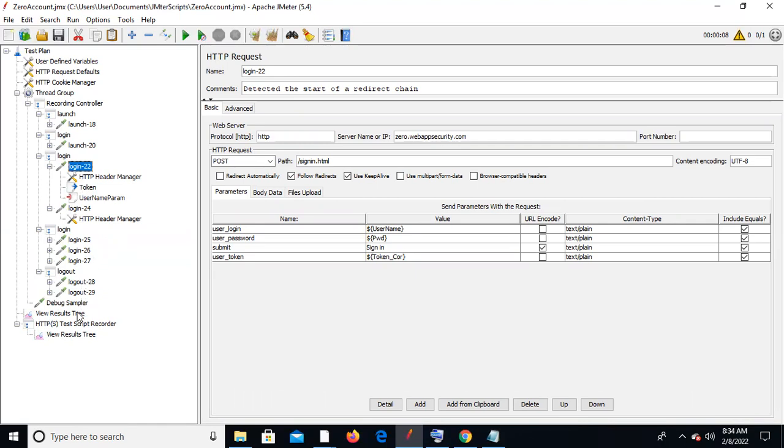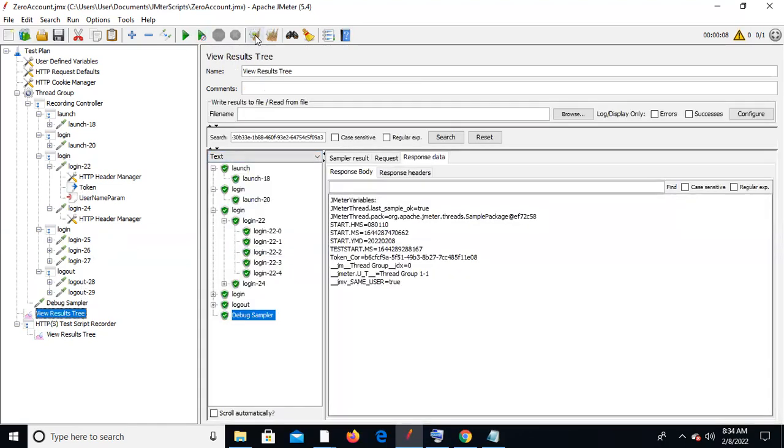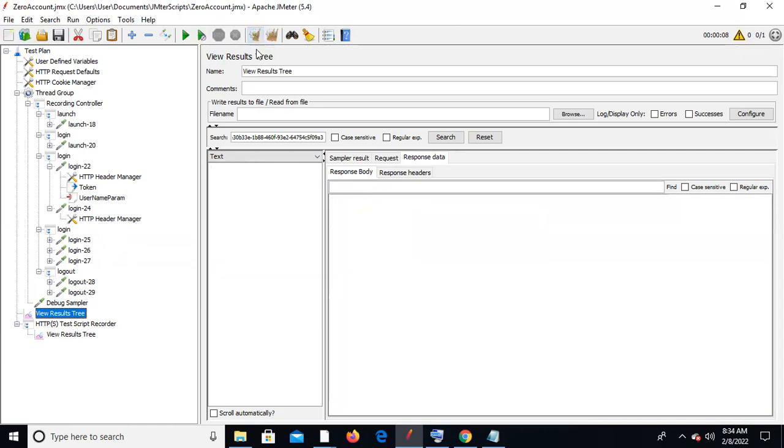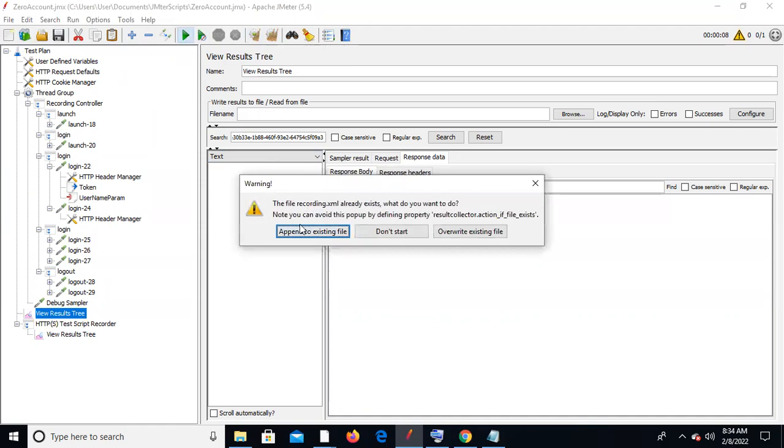Before executing, again you can clear the results. Hello? Is anyone asking anything?